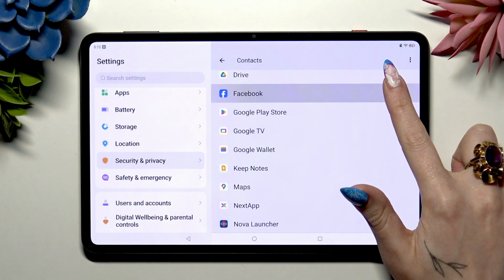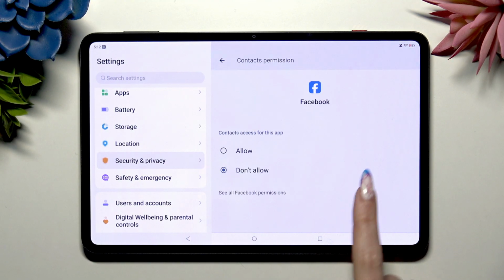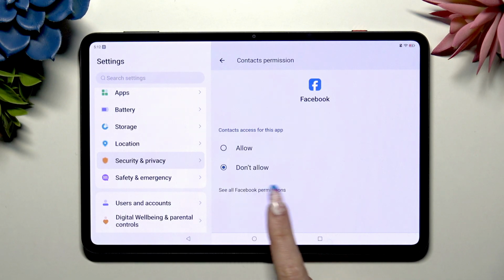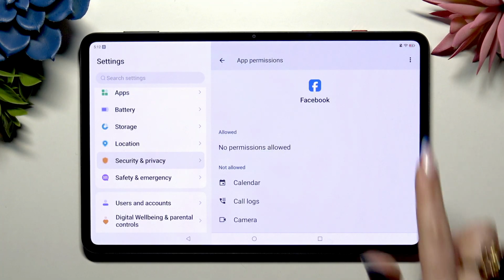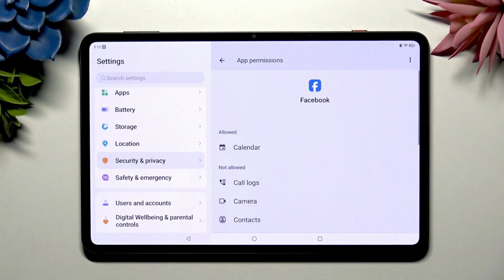my Facebook, and instead of applying all of those options, in this case allow or don't allow, tap on tiny text, see all permissions. This way you can manage all of those only for the chosen app the same way.